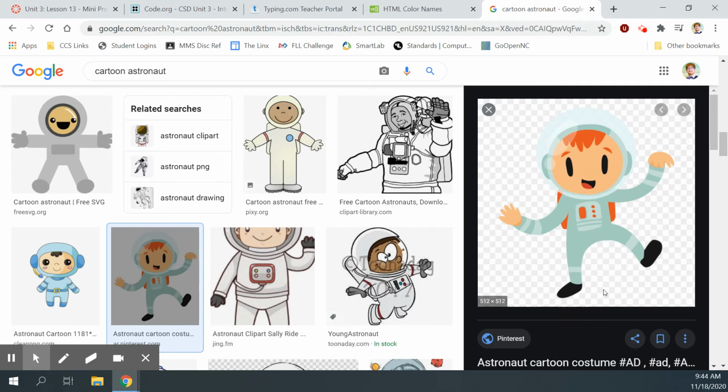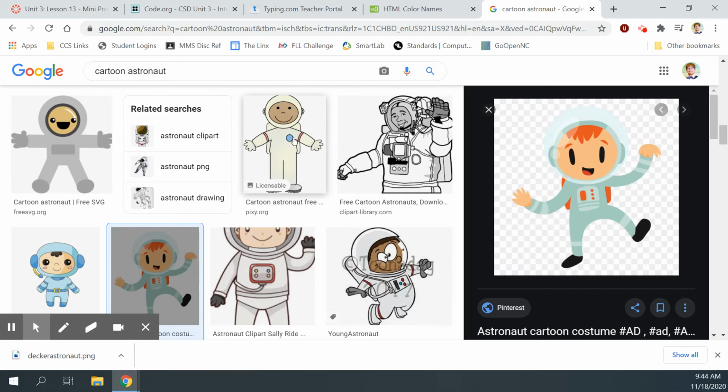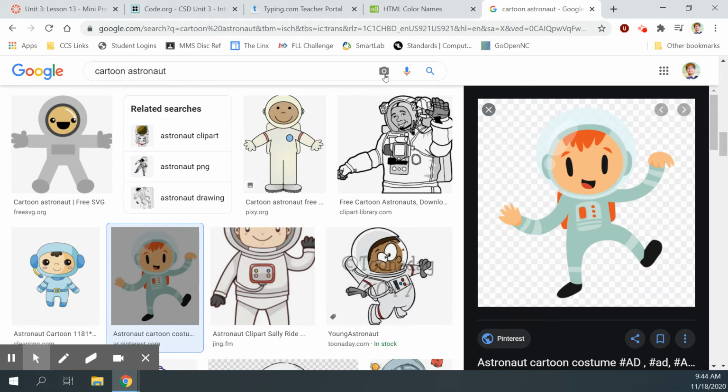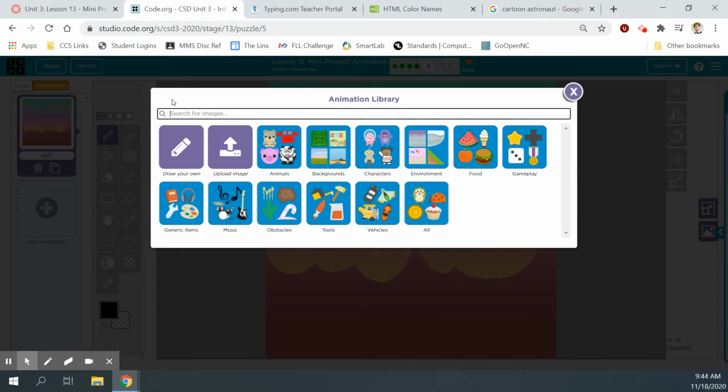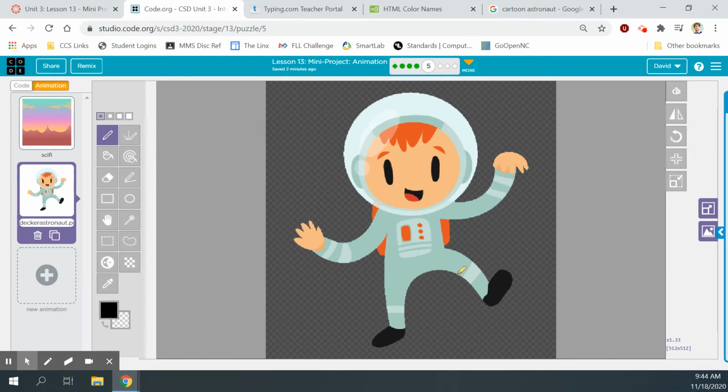Right click, save image as Decker Astro. Save in my pictures drawer. Save it. Confirmation of the download. Good job, everybody. Okay, upload image. Come on, no whammies. Yes, it worked. Okay, there's one sprite. It's a me.